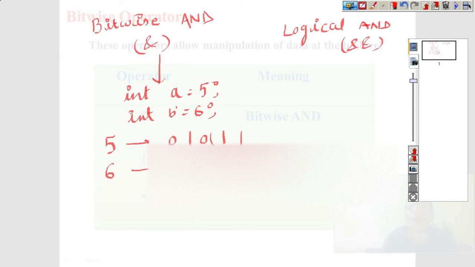If we take 1 and 0, it gives us 0. 0 and 1 also gives us 0. Now 1 and 1 will be 1 and 0 and 0 will be 0. Now the compiler will convert this binary number into its decimal equivalent, that is equal to 4. So if we perform this bitwise AND on 5 and 6, it gives us 4. Let's check it on Visual Studio, then we will talk about the bitwise OR operation.